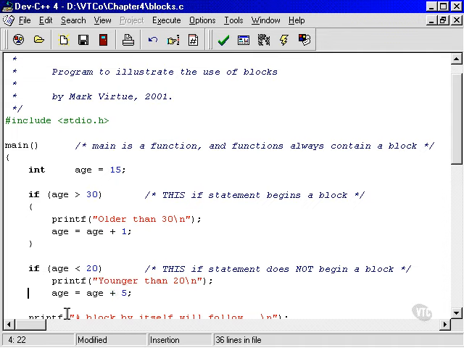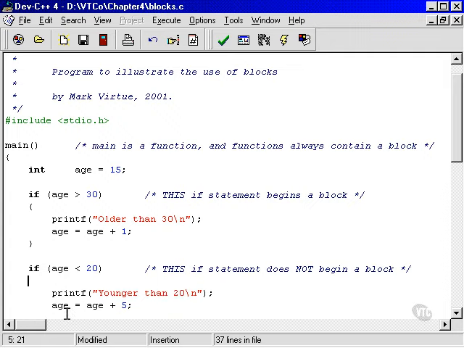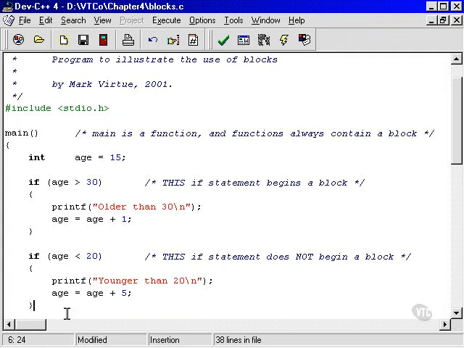If that's what you wanted, if you wanted age equals age plus 5 to happen, then what you would have to do is to do that. You'd have to put an open and close curly bracket around the lot to turn it into a block, because here's the rule. An if statement, and you'll see soon that the same applies to for loops and while statements and everything else, an if statement can only be followed by a single thing. Now that thing could be a block, or that thing could be a statement.